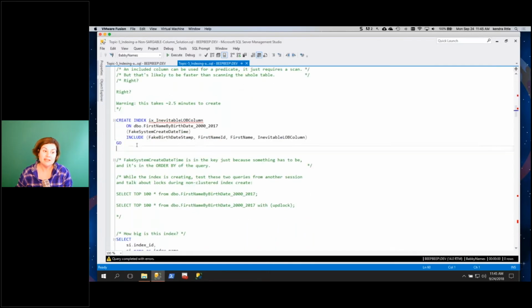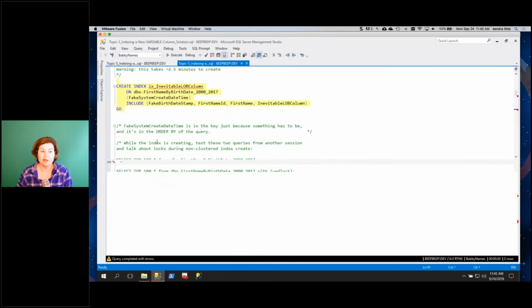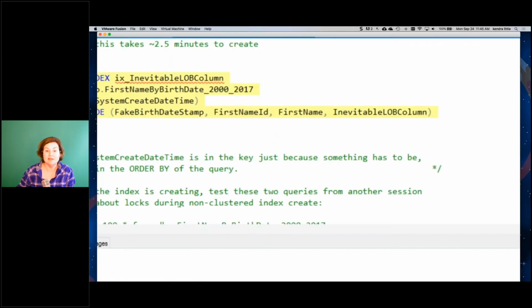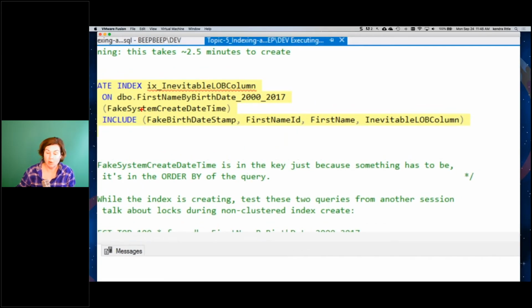So we might say, okay, and I'll go ahead and start this one. I'm going to create a different index. I can't put the LOB column in the key of the index. I'm not allowed to. So I'm going to put fake system create date time in the key, because I have to have at least one column in the key, and my query is ordering by that column. And then I'm going to put the LOB column as an included column. I can put large object columns as included columns.